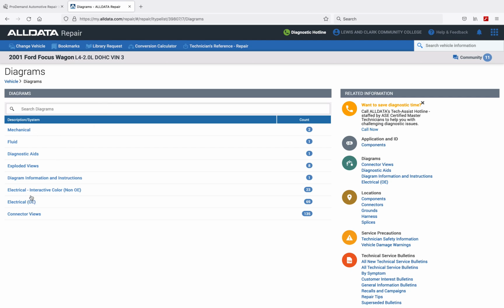Now down here you see we've got two perspectives. One is OE, that stands for original equipment, meaning original equipment manufacturer. These are factory diagrams. And here it says electrical interactive color non-OE. This is a pretty common response we've seen in the aftermarket. The OEs don't always use a same standard or similar standard way to present their wiring diagrams. And I'll show you some contrast here. We'll start with the electrical OE side first. So click electrical OE.